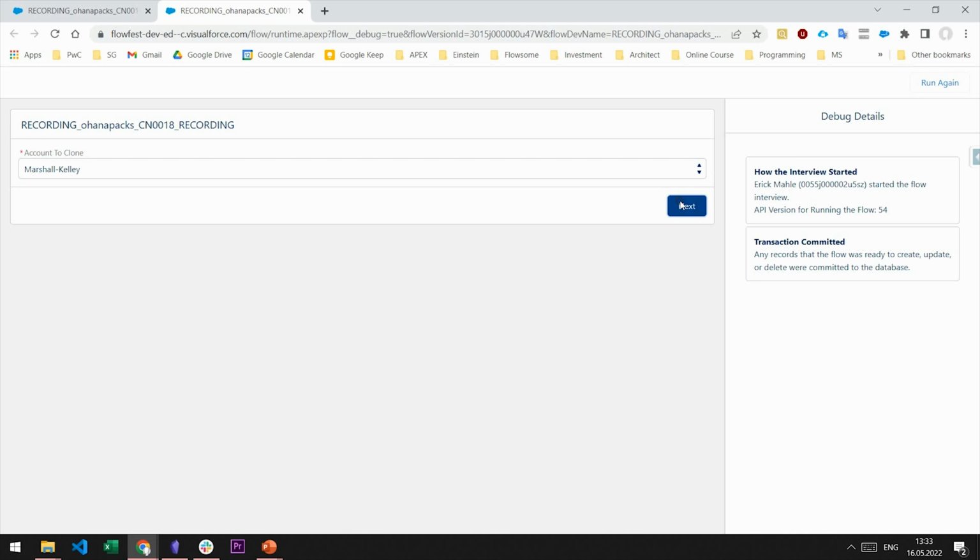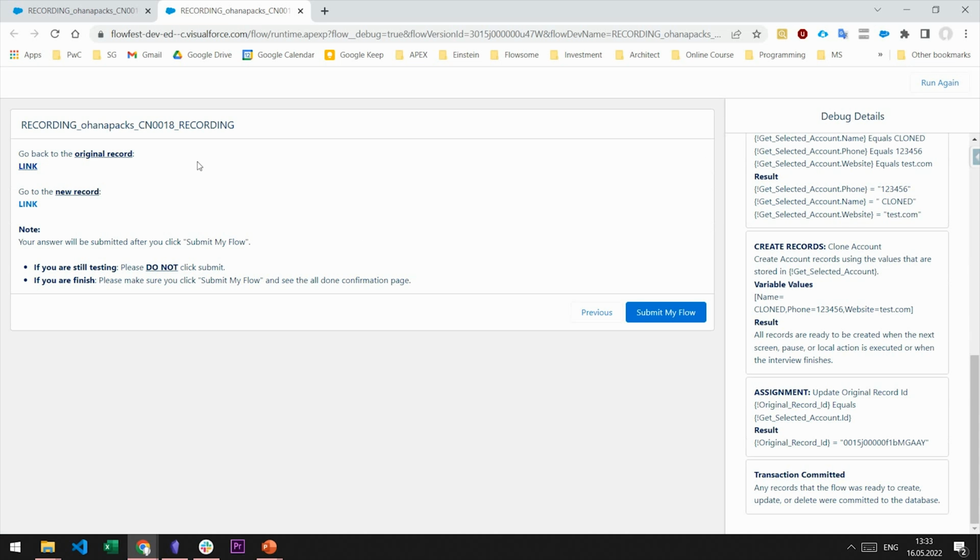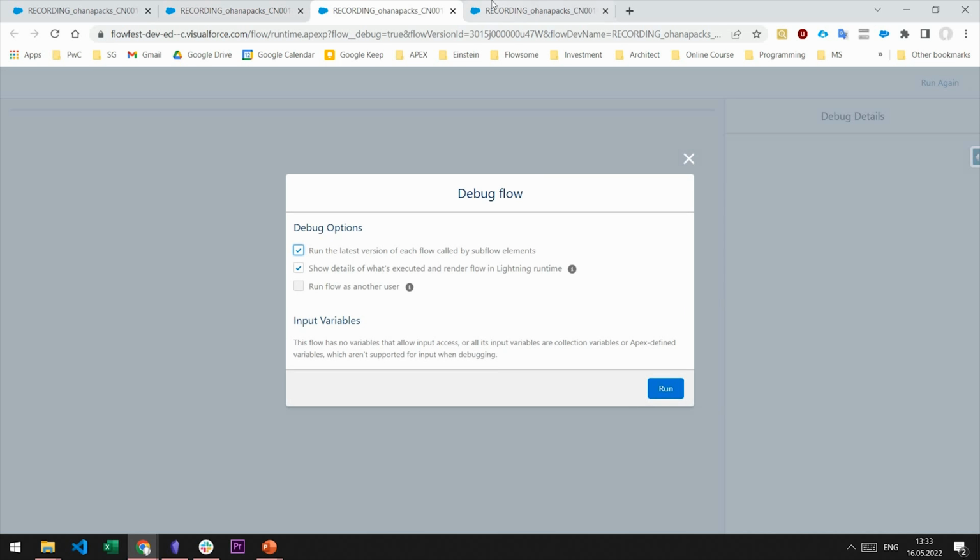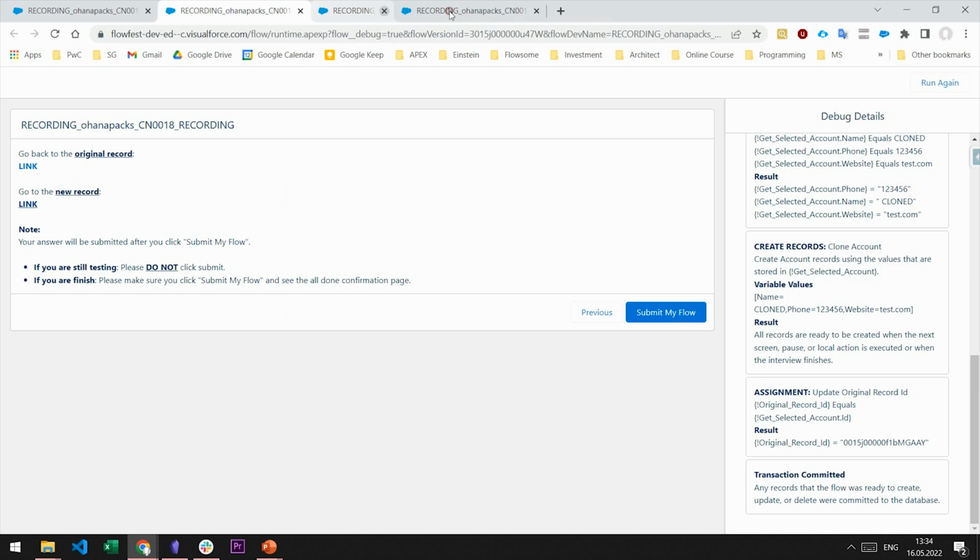And I'll choose Marshall Kelly. Now the flow seems to run correctly, but when I click on the link, you will see that it's not really linking me to any record. This means that the hyperlinks are probably configured incorrectly.